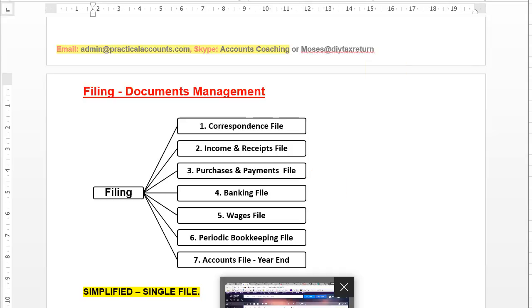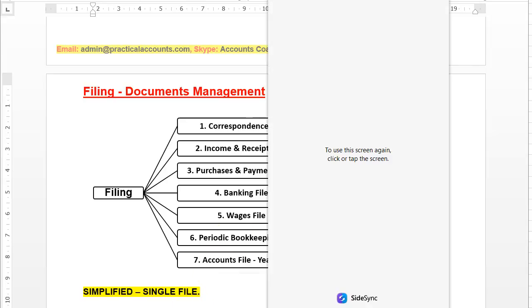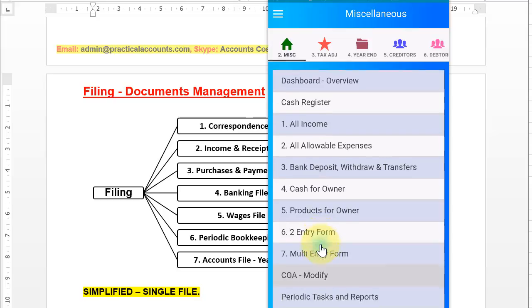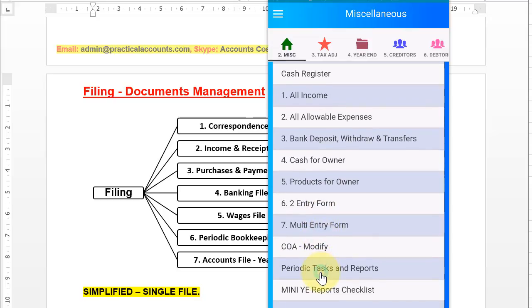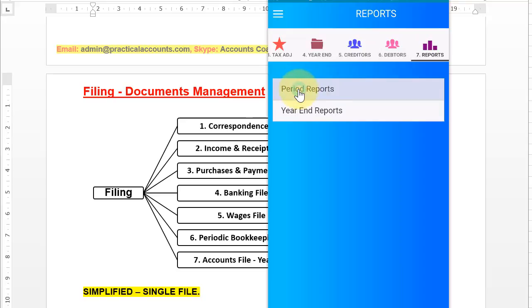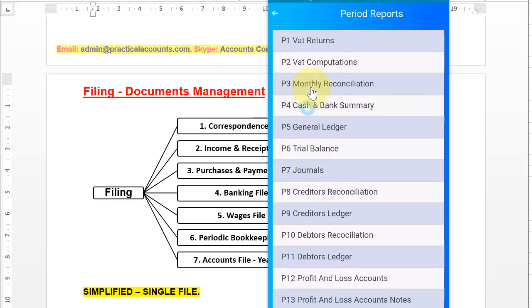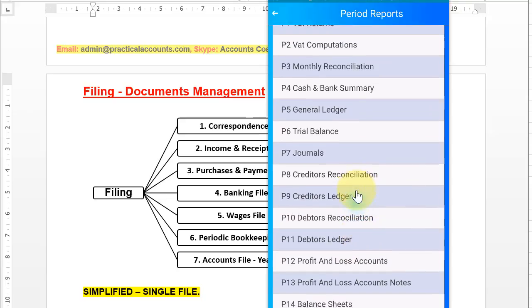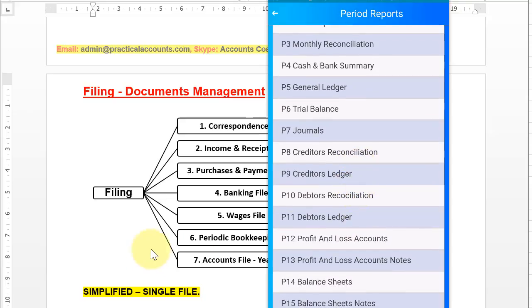All right, we're now having a quick look at periodic reports. Let's go to our mobile device now. Let's see if it's connecting. Yes, it's connected. Now, periodic reports are found in this when you click this button. The other option is to scroll to the right, come to reports, and then periodic reports. So these are the periodic reports from P1 up to P15. These are periodic reports that ideally should be filed on number 6.